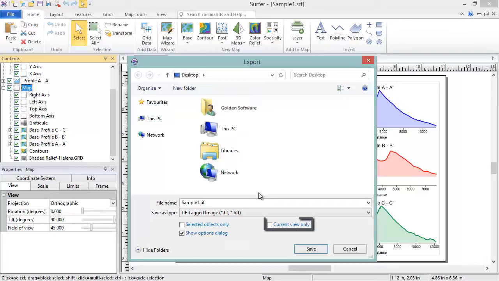If the box next to Current View Only is checked, the exported file will look just like the view we see in the plot document window. This option is useful if you would like to zoom into a specific region of the map without changing your map limits and scale, and export just that zoomed-in view. We will leave this unchecked. Click Save to proceed to the Export Options dialog.